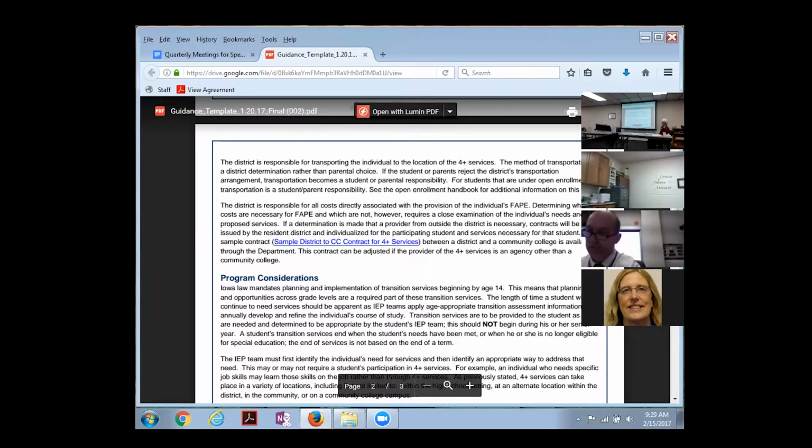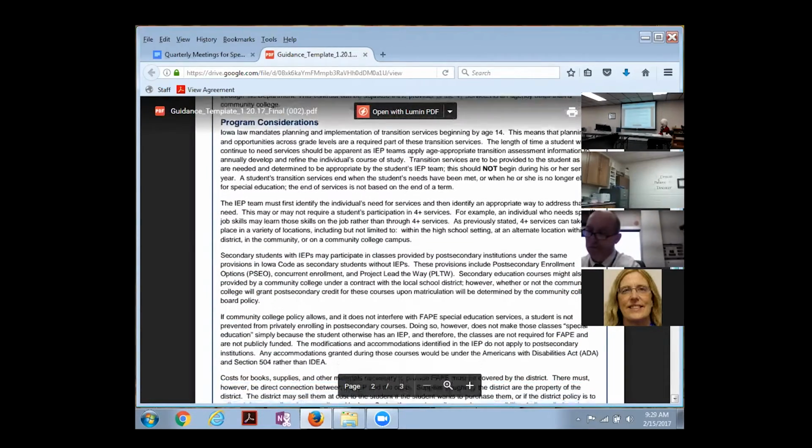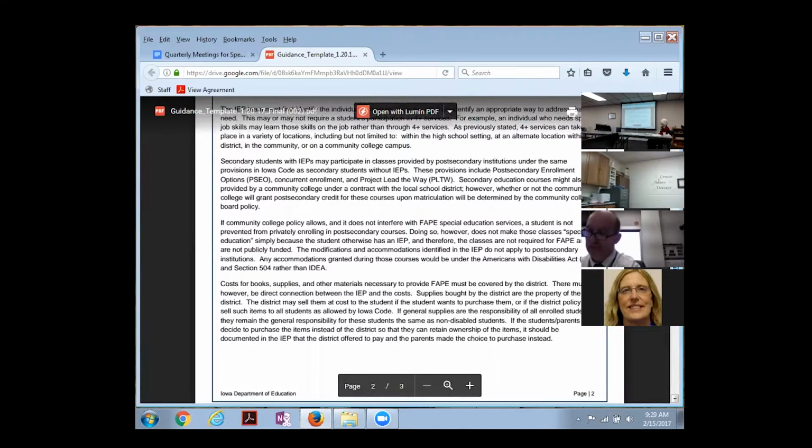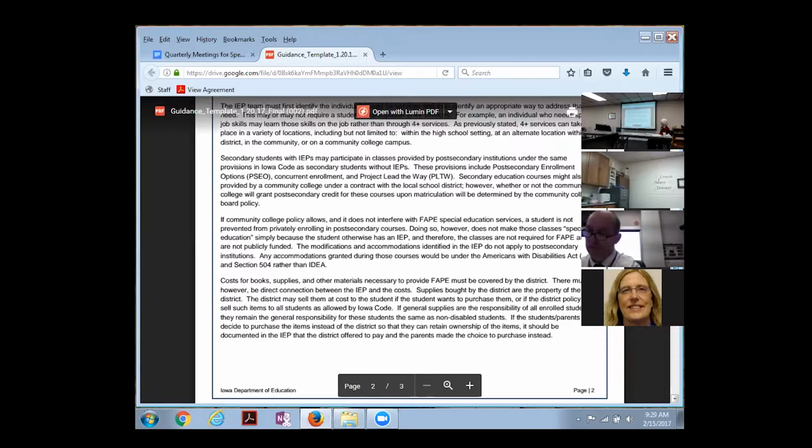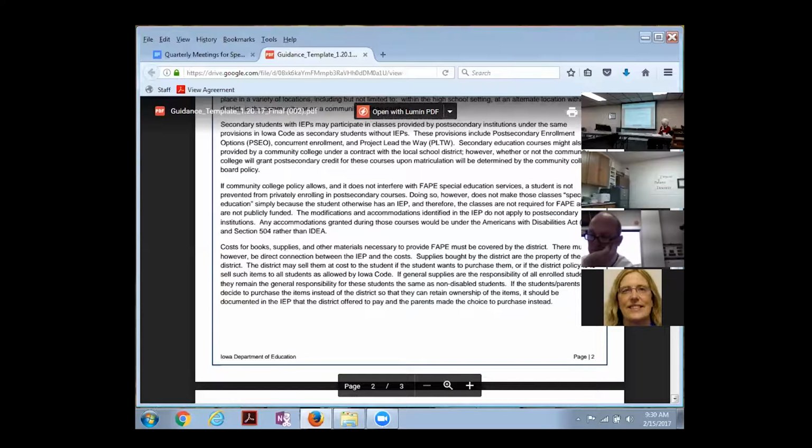As we scan on down here, I think when we look at this, questions always come up. Cost for books, supplies, and other materials necessary to provide FAPE must be covered by the district if a 4+ program is determined by the IEP team to be needed. And so that's important. General supplies are the responsibility of the enrolled students. If student parents do decide to purchase items that are the district's responsibility, and they may, then they become property of the student and parents.